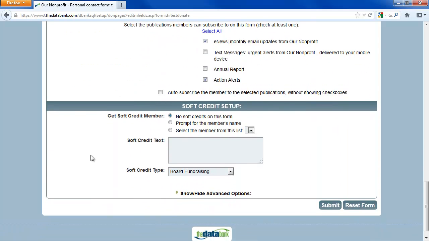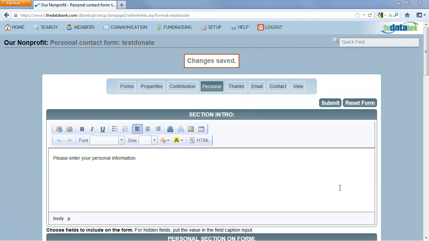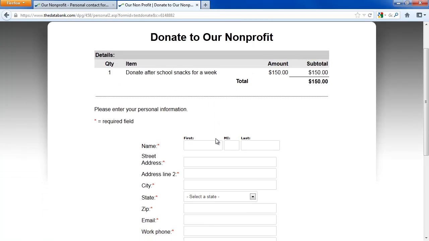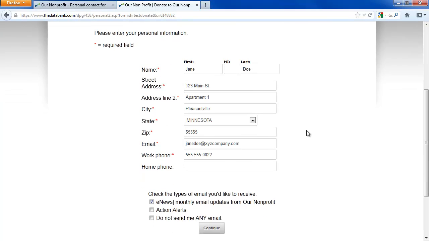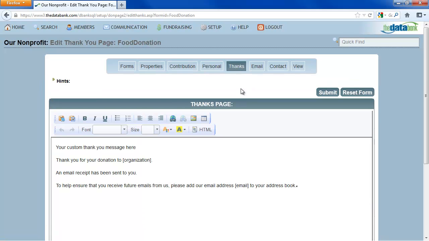If you'd like to include soft credits on your form, choose the appropriate options and click Submit to save. If you have any questions about setting up the personal page for your form, please send a support request. If you'd like, click the View tab to check your work. Click the Thanks tab to create or edit the thank you page text.